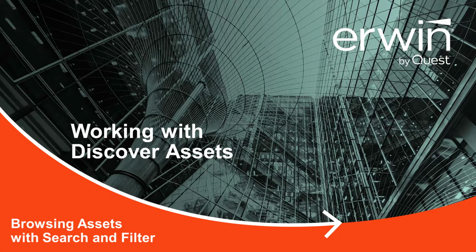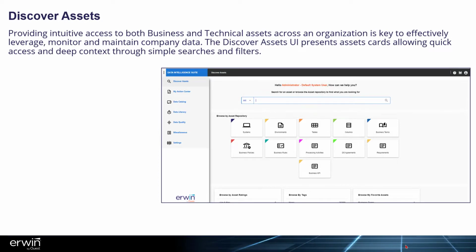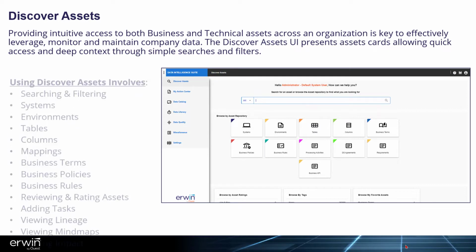Working with Discover Assets. Providing intuitive access to both business and technical assets across an organization is key to effectively leverage, monitor, and maintain company data. The Discover Assets UI presents asset cards allowing quick access and deep context through simple searches and filters.